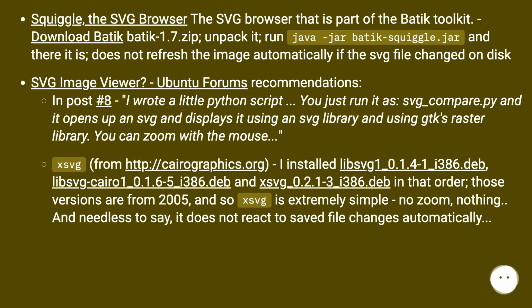SVG image viewer? Ubuntu forums recommendations. In post number 8, I wrote a little Python script. You just run it as svg_compare.py and it opens up an SVG and displays it using an SVG library and using the GTK Cairo raster library. You can zoom with the mouse.